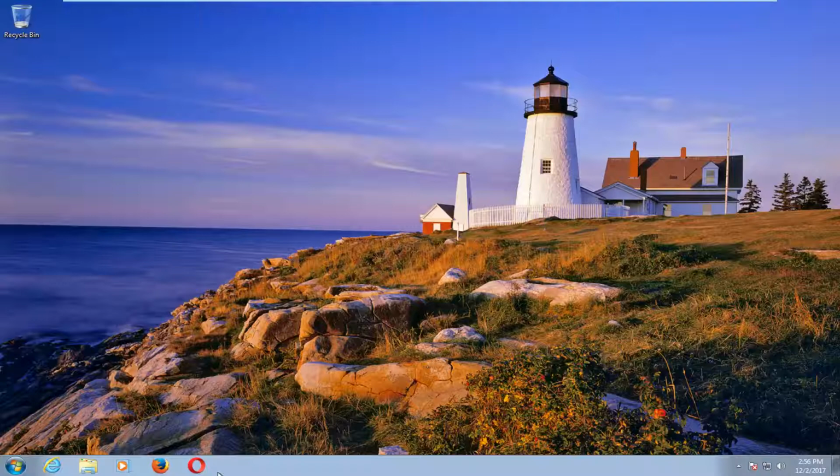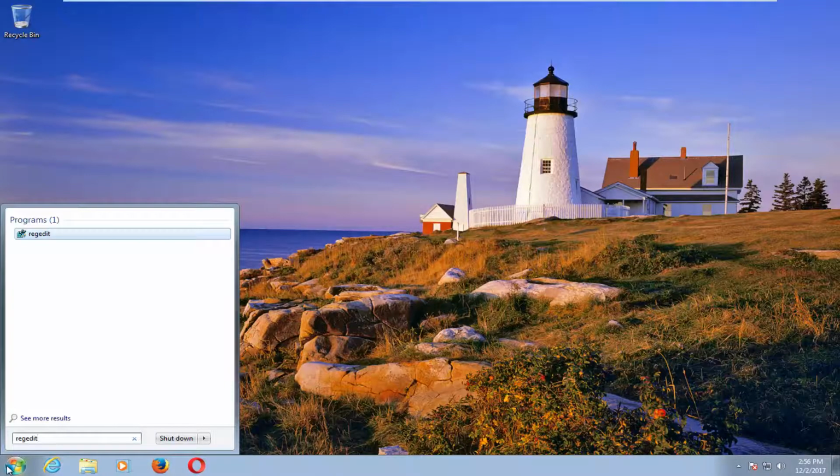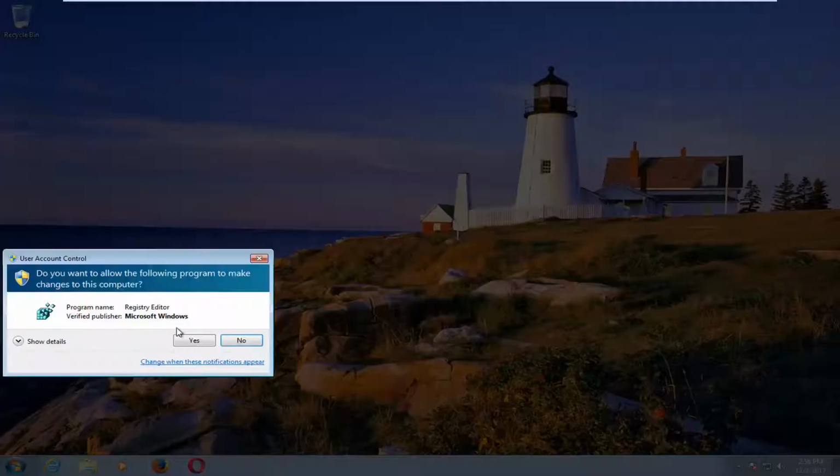We're going to start by opening up the Start menu, just by left clicking on the Start button one time. And you want to type in regedit, so regedit. Best match in our program should say regedit, so you want to left click on that one time to open it up. If you receive a user account control window, you want to select yes.